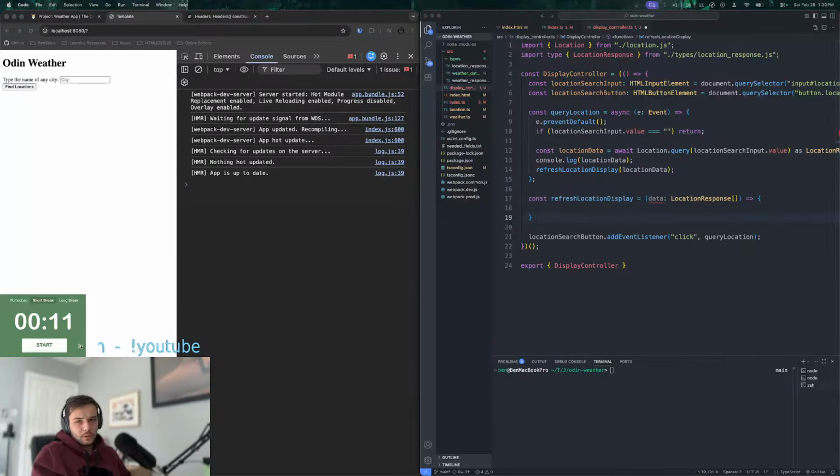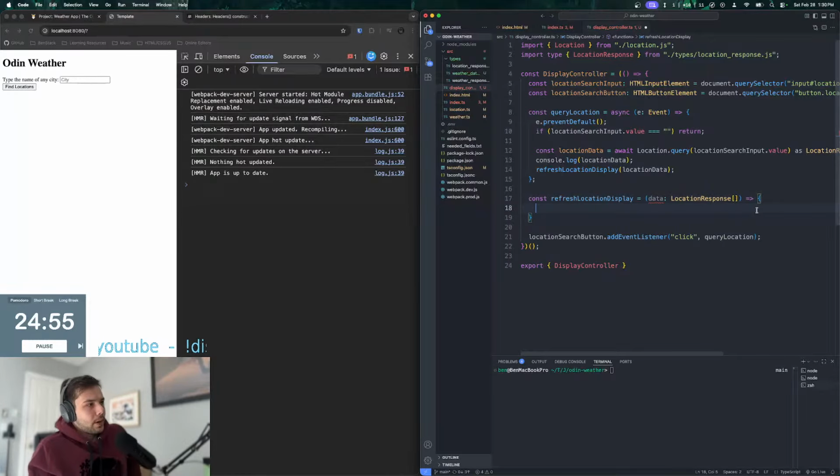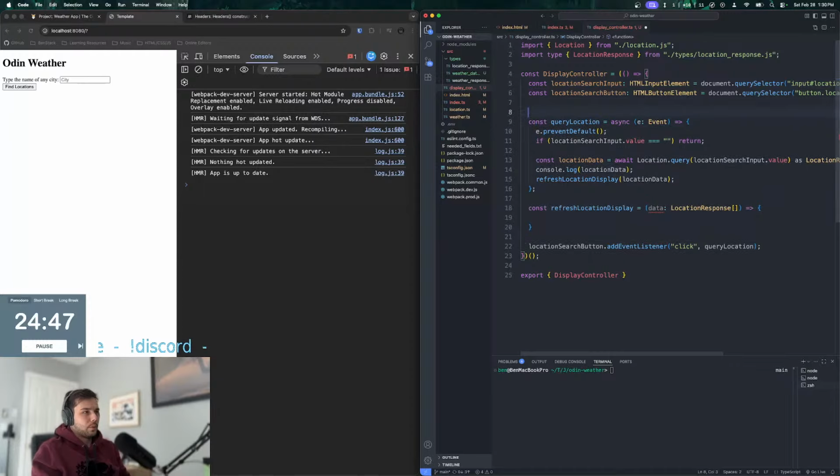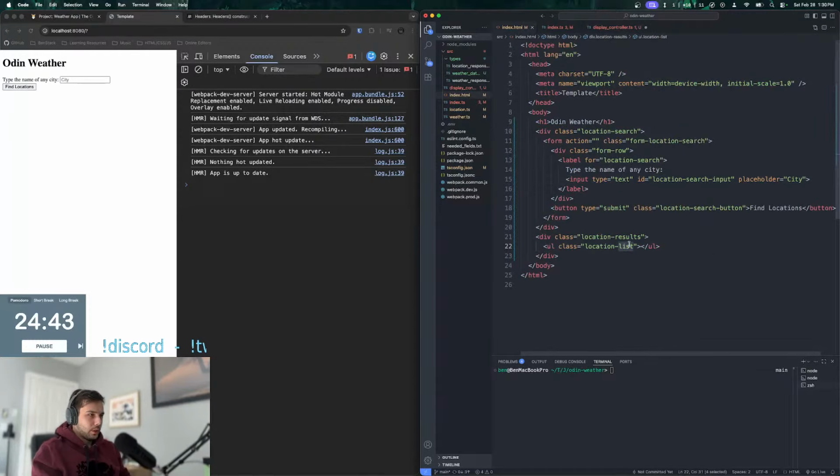Okay, let's just skip this. Break's basically over anyway. So now we have an array of locations that we need to iterate through to get the list elements, right? So we'll create a target for the location list.